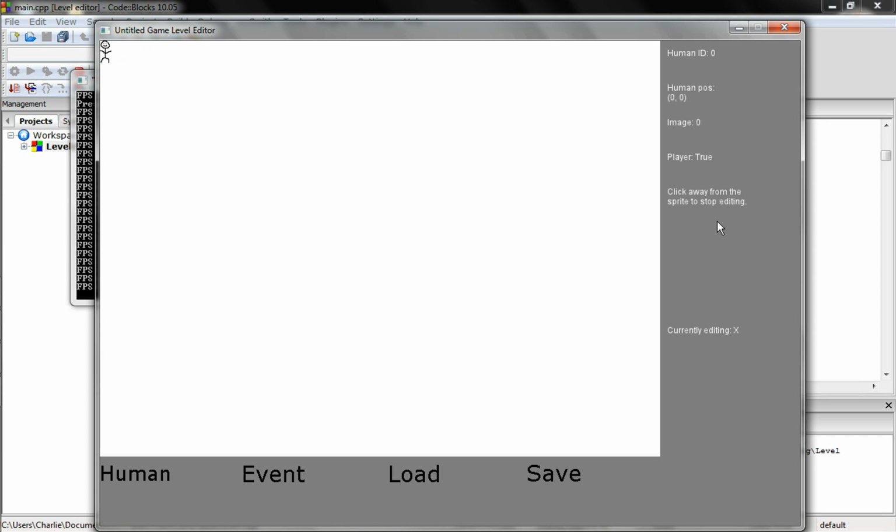You can put the X as 100, and it changes the X to 100. Y 250, put it down there. So I added that.